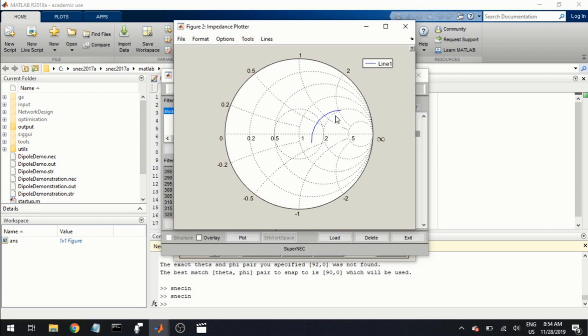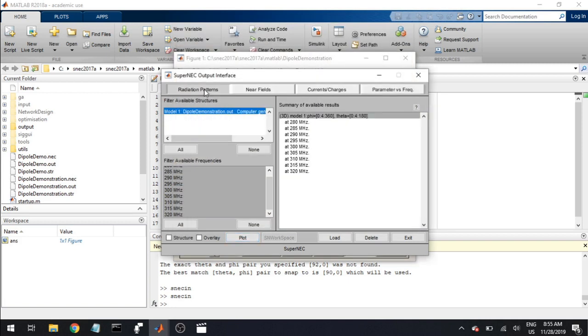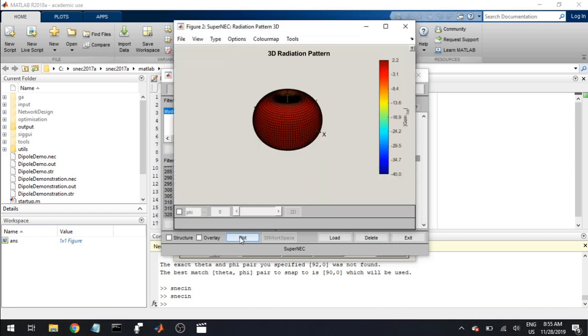Now we can begin considering a lot of stuff. You can do phase on the Smith chart, you can put pretty much anything here. If you look here at the VSWR, it's not a super great antenna, but that's because it's slightly under resonant. Go to your radiation plots, pick one of them and plot it out.